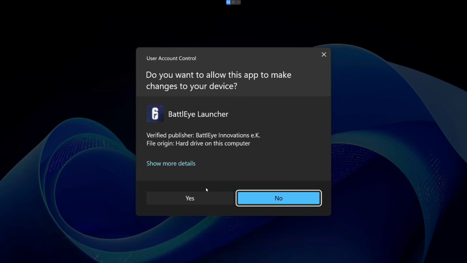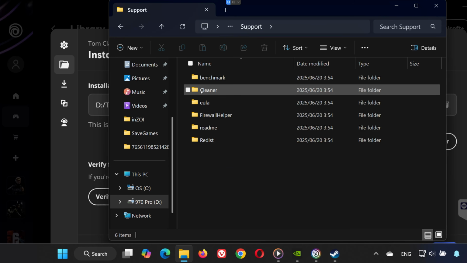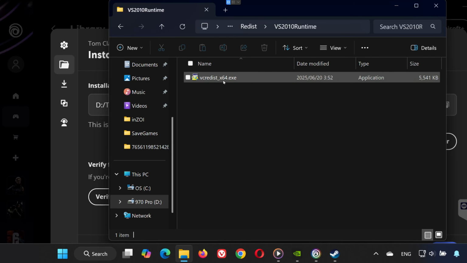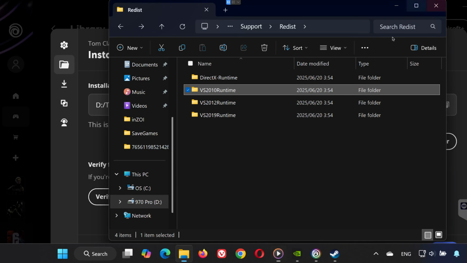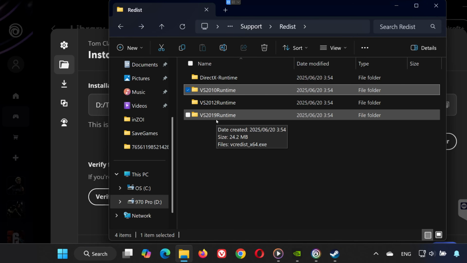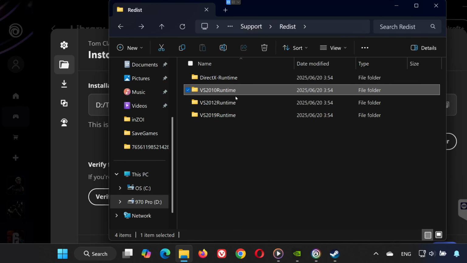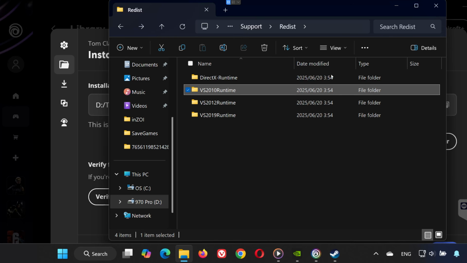Step 3. Install required redistributables. In the same installation folder, go to the Support folder. Open Redist. Here, you'll see several Visual C++ and DirectX runtime installers. Open VCRedist 2010, click Repair or Install. Do the same for VCRedist 2012 and VCRedist 2019. This one covers 2015 to 2022. If DirectX is listed, you can skip it if your GPU drivers are up to date. These runtimes are required by the game, and missing one could stop it from launching.